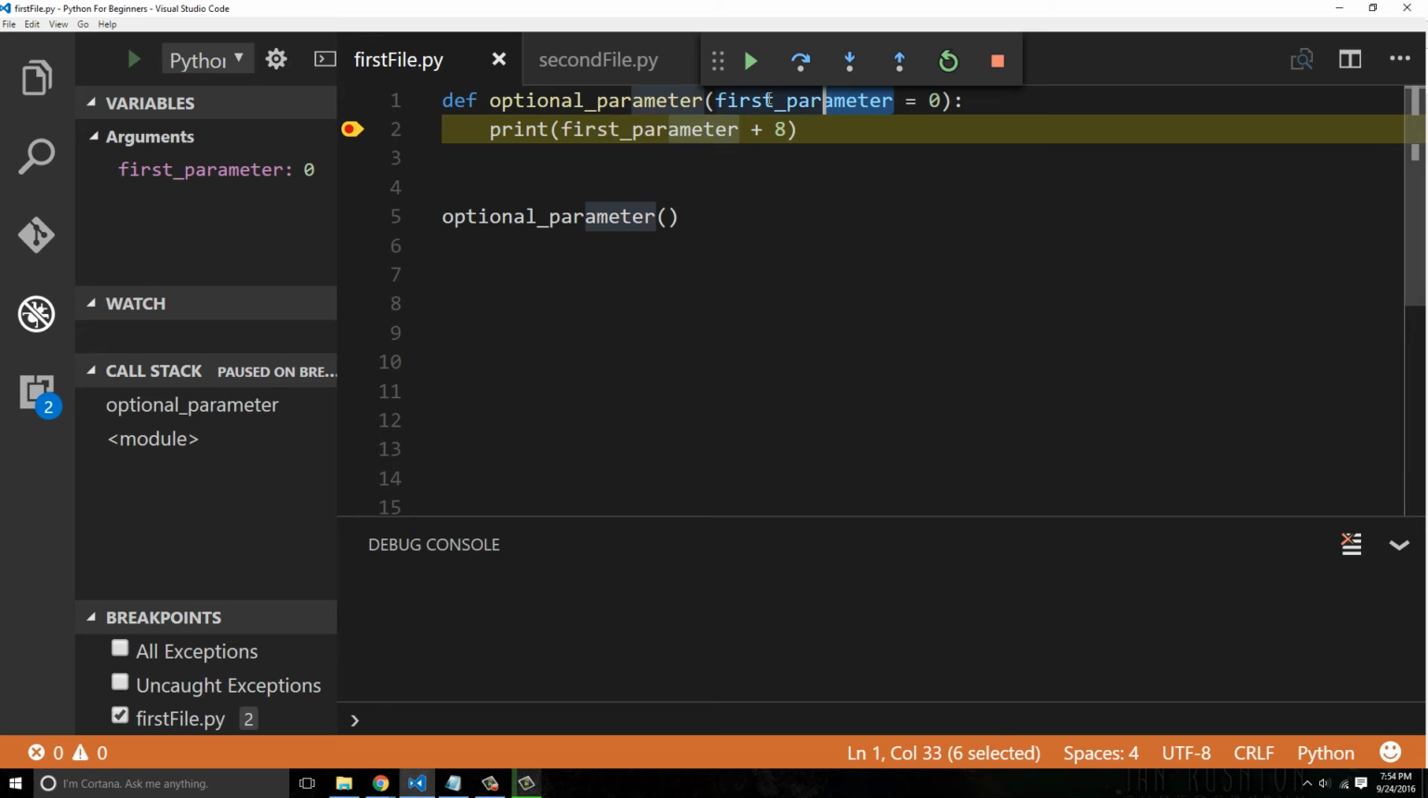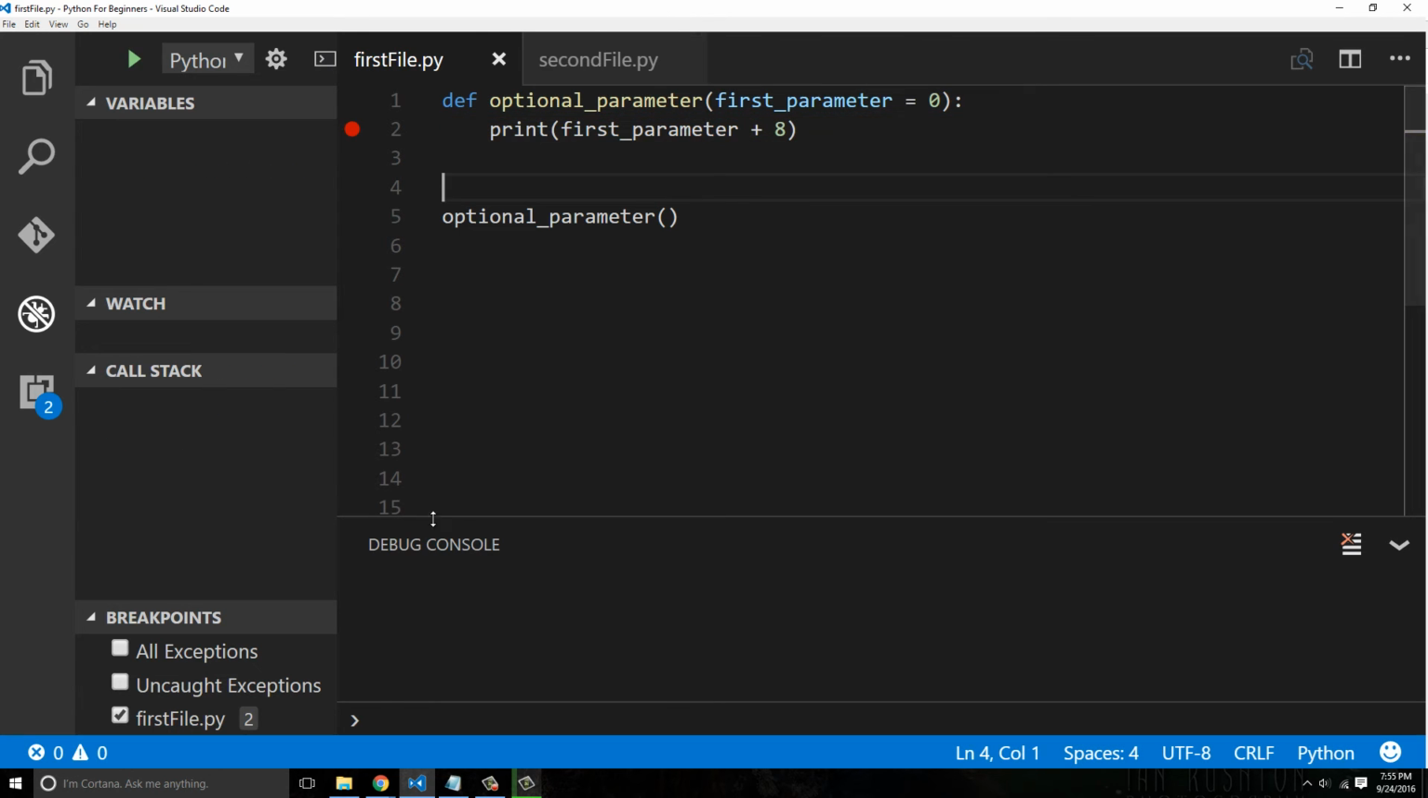First parameter gets assigned a value from within the function definition itself. So it has a default value. And that way, when I say print, plus 8, so 8 plus 0 is 8. So there's this default value now. I don't have to worry about checking something in.